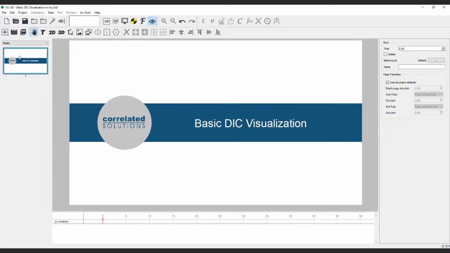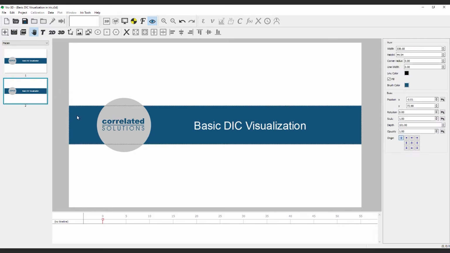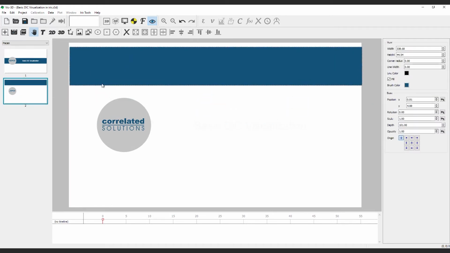Once you are happy with the layout, right-click on the page in the page window and duplicate it. Now, we'll adjust our graphics and add a 2D plot.